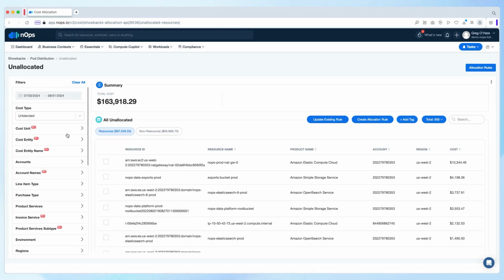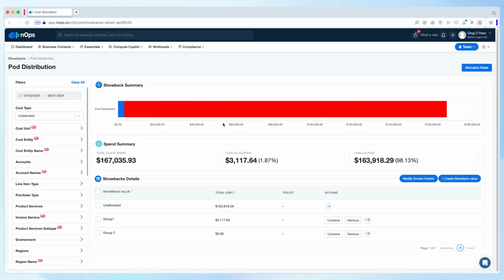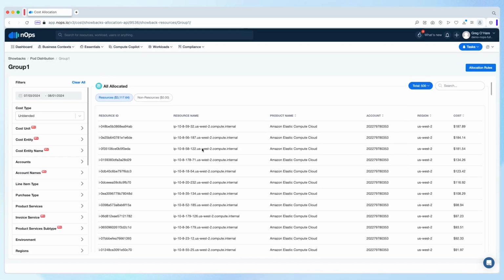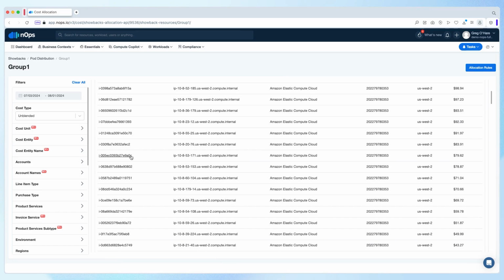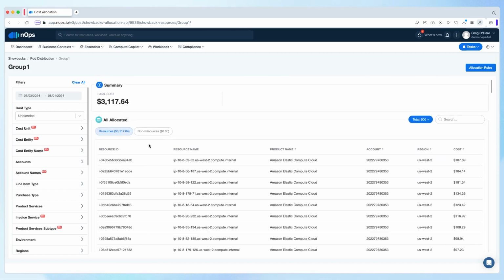Now, I've actually already done that, and I'll show you. If I go back into my pod distribution list and I look at my group 1, these are all relating to my celery pods. And now you can see that I've pulled in all of the instances here, and now I can attribute that $3,100 in overall spend to this particular showback value.